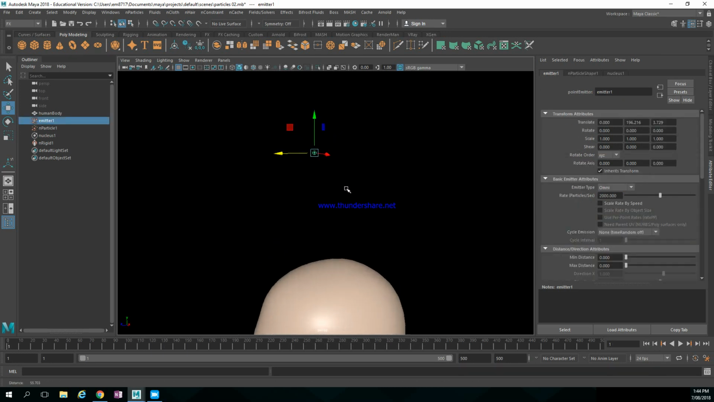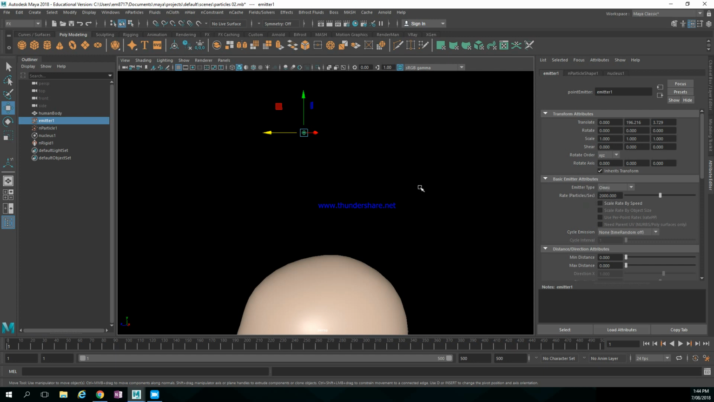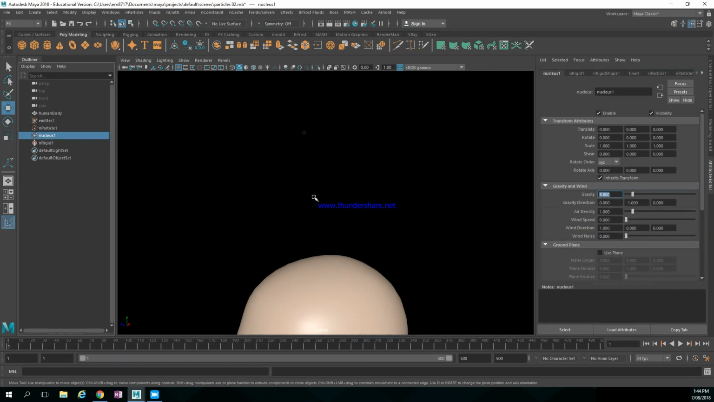But this emitter is an omni emitter. It means that it is emitting in every direction. Why are they falling? Because the nucleus engine, as I said, has gravity, which is 9.8. So if the gravity goes to 0, you have the emitter pretty much emitting in all directions.